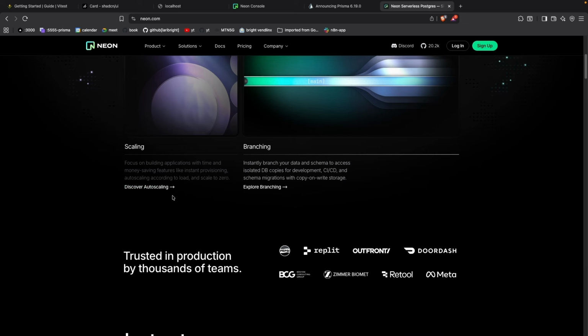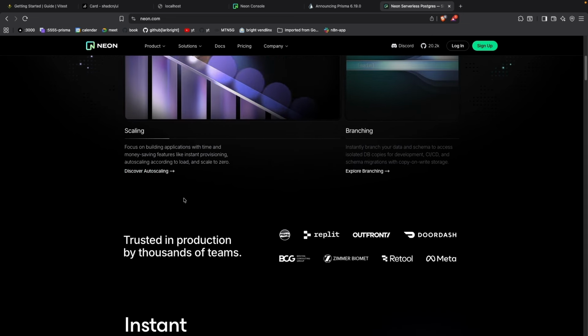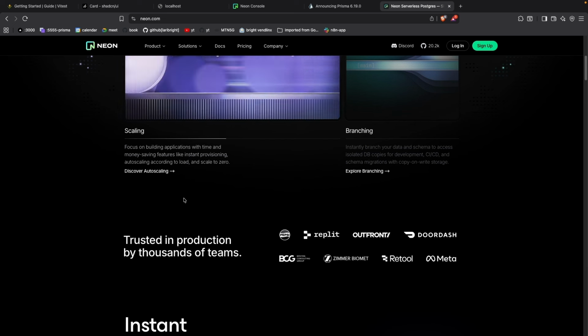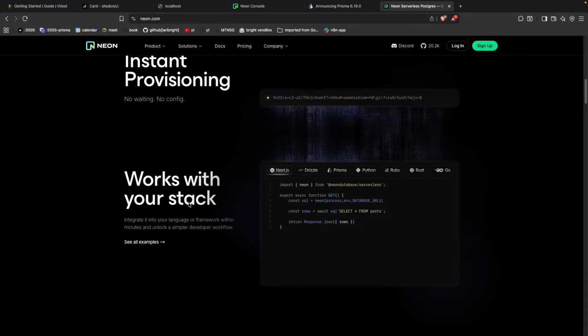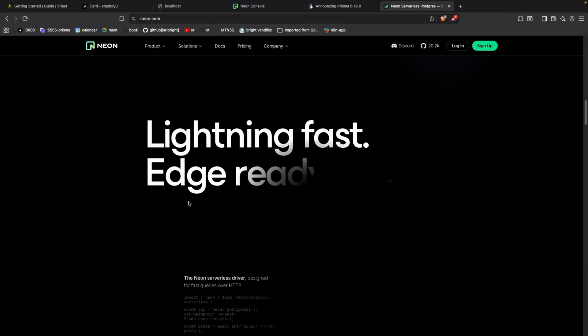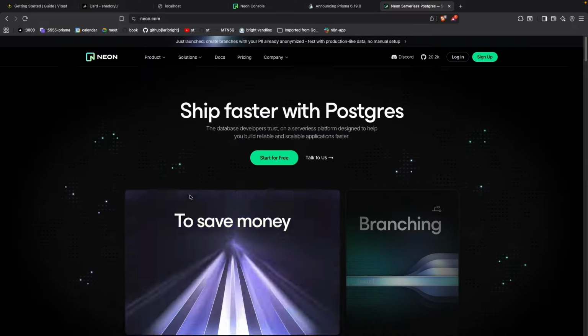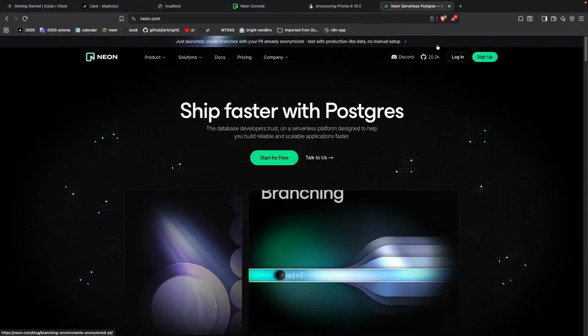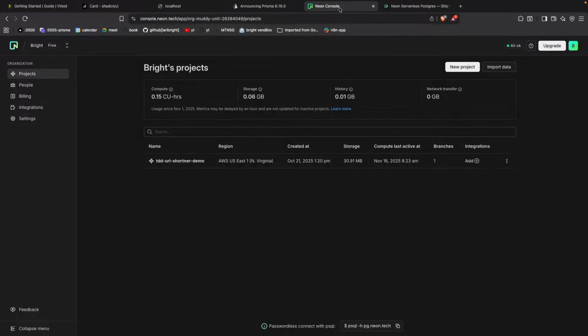It gives us the Postgres compatibility. It is edge ready, which means it's good for fast connections for global applications. And it also has a free tier, and we are very interested in the free tier package to build out our application. So do sign up or log in as the case may be. For my case, I already have an account.